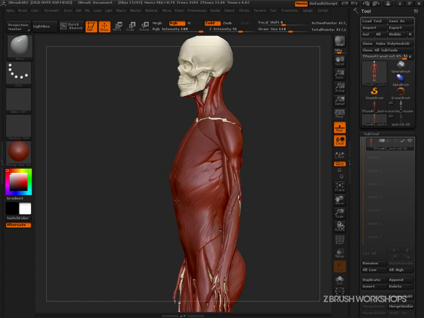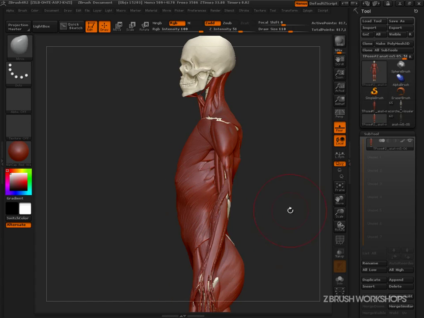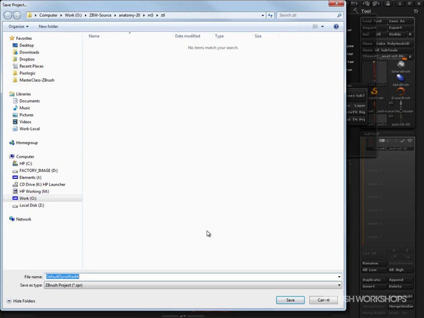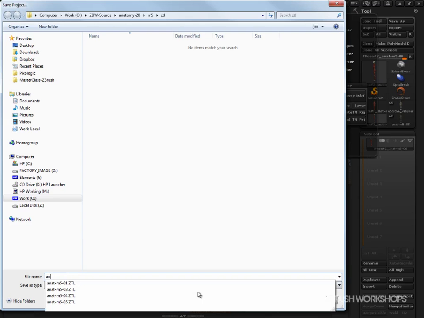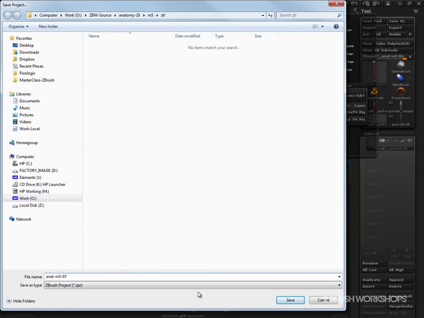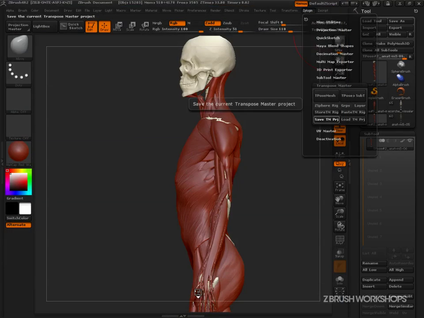Now keep in mind that we are still in the Transpose Master. So if you want to save this subtool, if you want to save progress, then the best thing to do is actually to save the project. So you can save Transpose Master project from Transpose Master here, and that'll be probably the easiest or fastest way to get in and start to save something that you can work with later on. So I'm going to save this as 07. And it saves all the information.